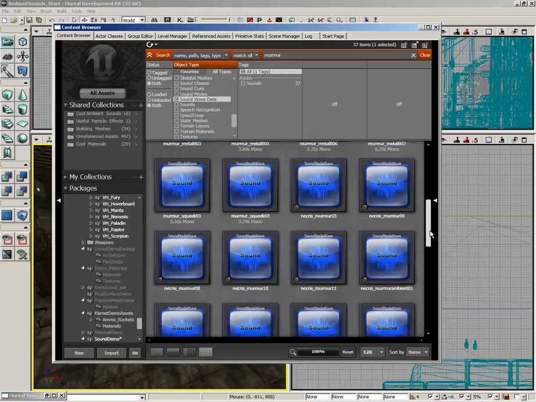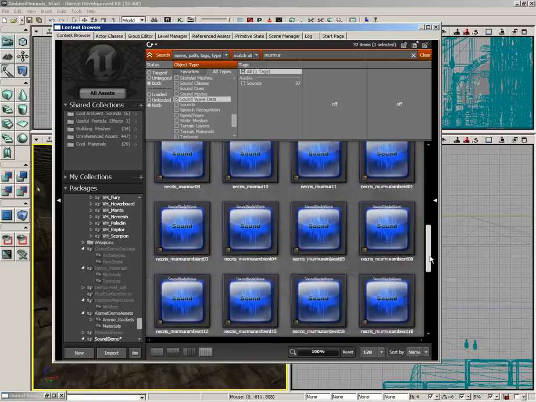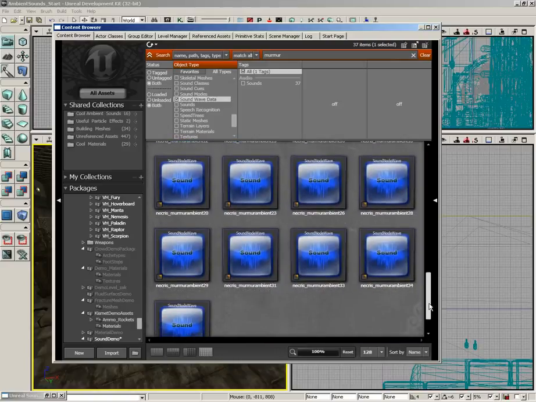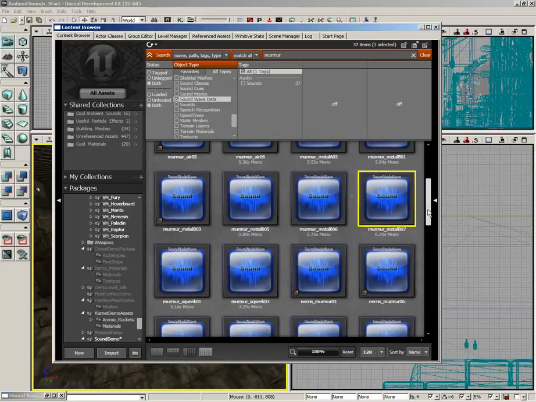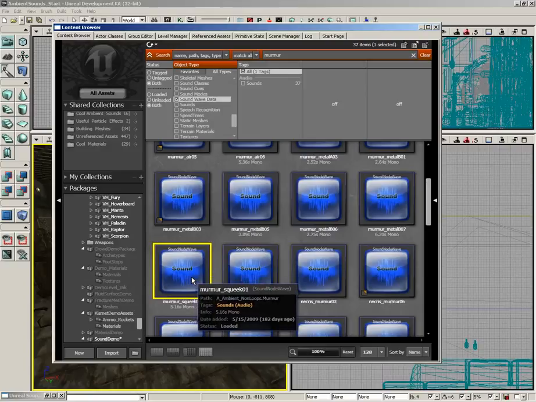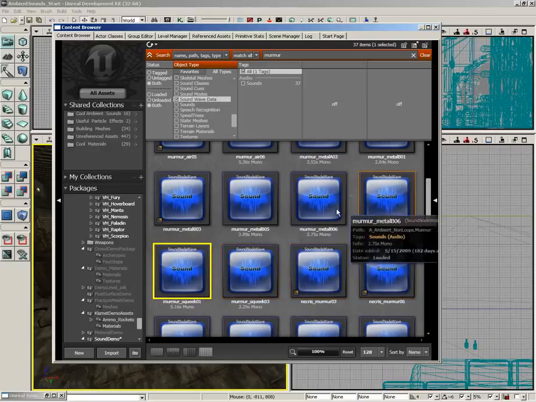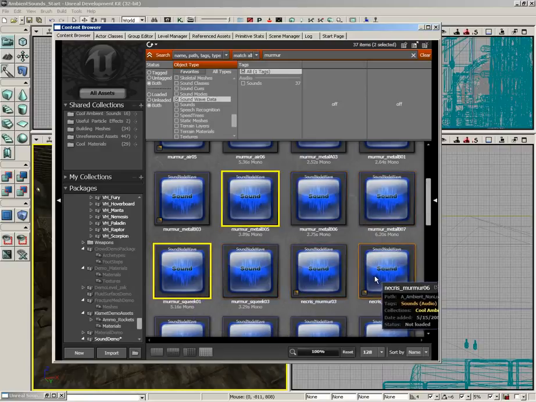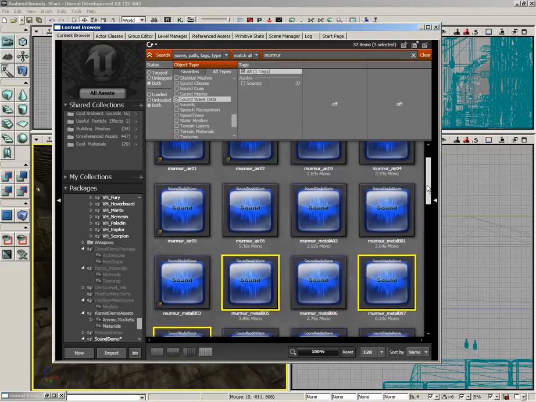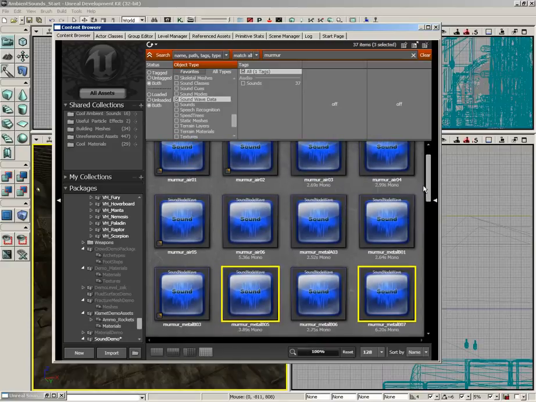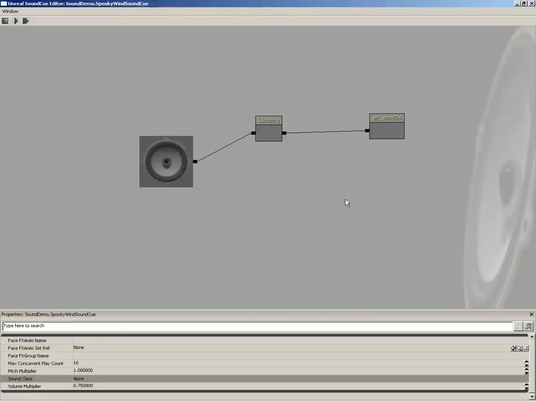I'm going to grab Murmur Squeak, if we scroll way down. I went too far. So Murmur Squeak 01. Let's grab Murmur Metal B05. Murmur Metal B07. I'm not going to sample all of them. We'll listen to them here in just a moment. And then Murmur Metal A03. So with all those selected, let's go back over to the sound cue editor, right-click and place these in.